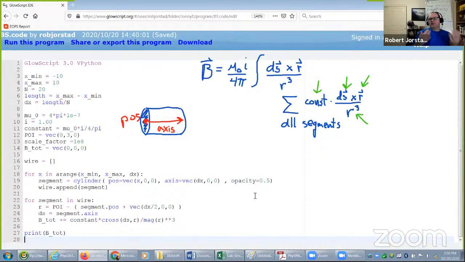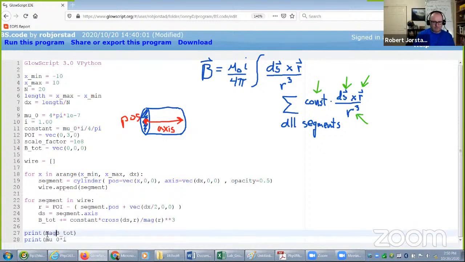Now, I happen to know a special case. So I know a certain value. I know a theoretical value. So I'm just going to cheat and tell you the theoretical value. So that's mu naught star I. And let's print the magnitude of it. Actually, let's not. Let's do this.